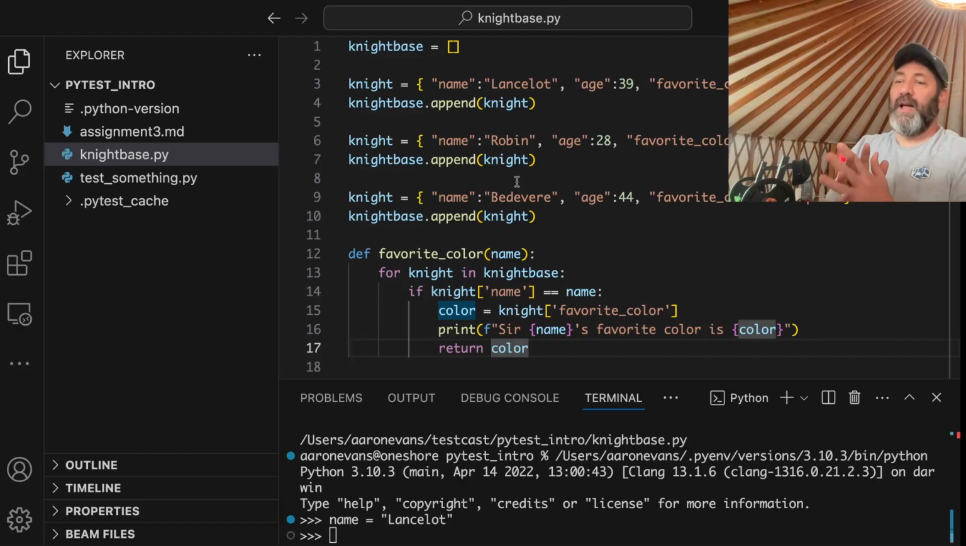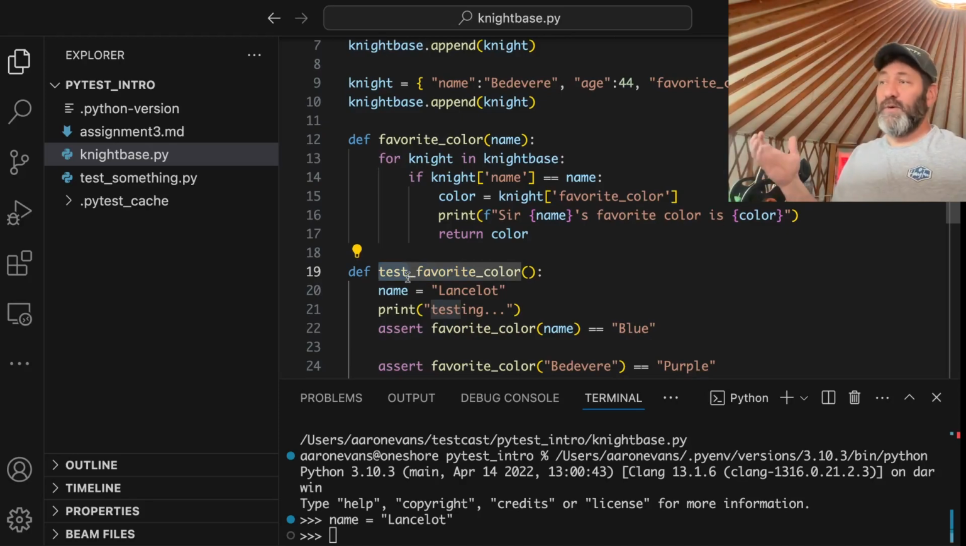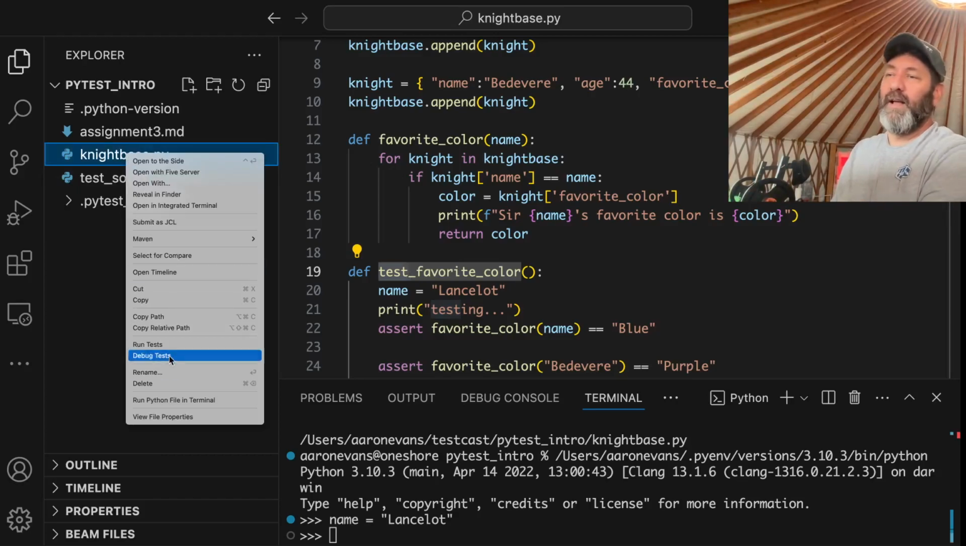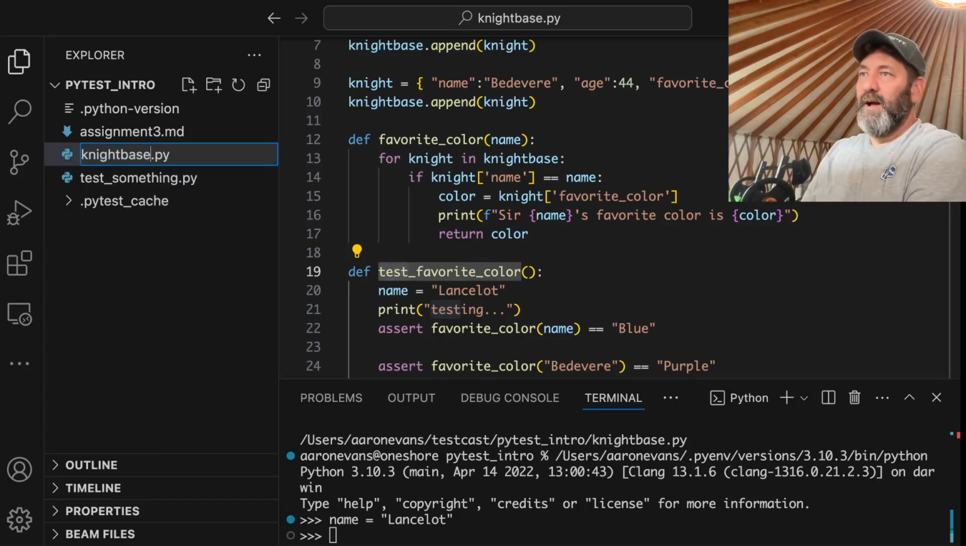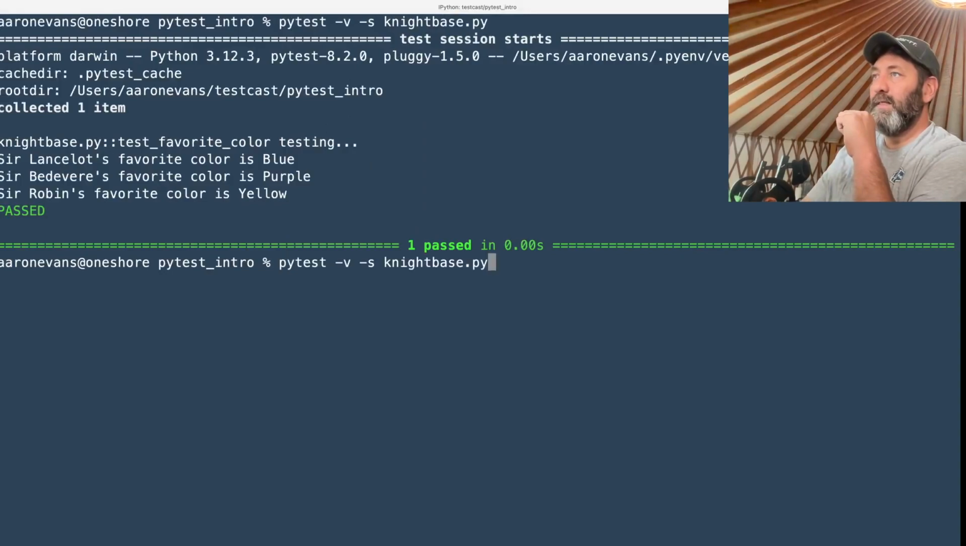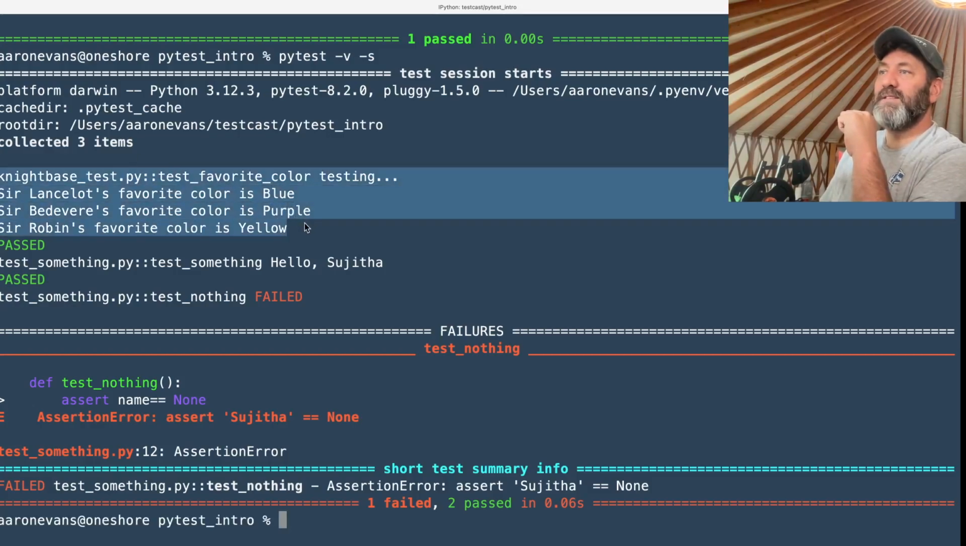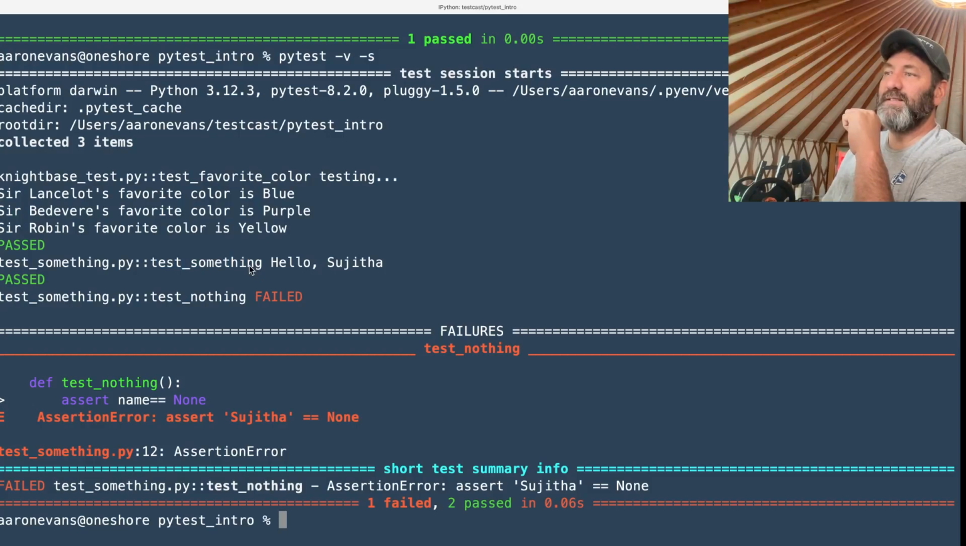So what I'm hoping is, number one, that you understood the basics of installing and using PyTest, right? It's as simple as writing a function that starts with the word test or ends with the word test in a file, right? I could rename this to Knightbase test and then run it without having to specify the file name. And now I can run all of my tests. So it not only runs my Knightbase tests, but it runs my test something tests.